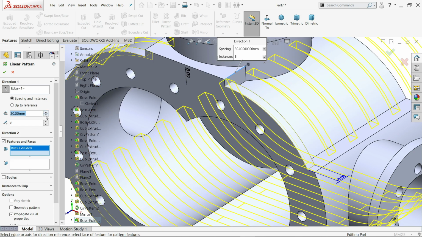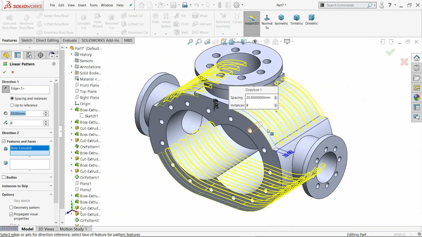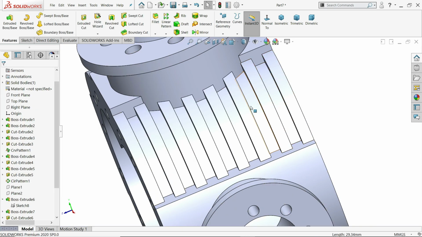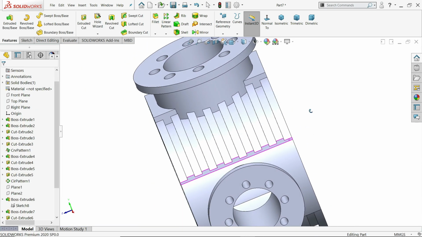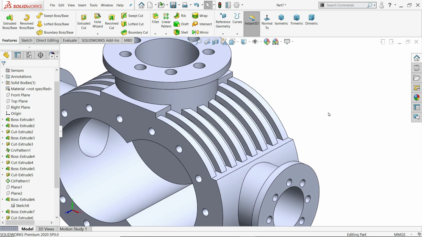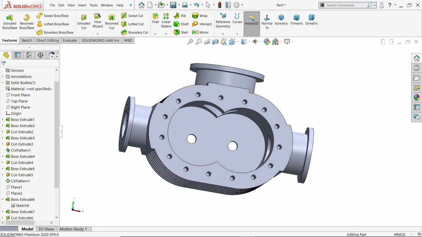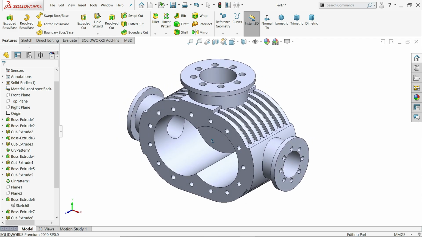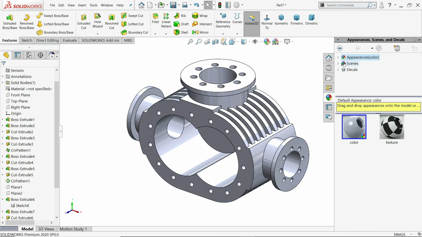And this one keep 20 millimeter, because 10 millimeter is the thickness and 10 millimeter is the gap. So perfectly you will get 8 number of lobes. Say yes. 1 2 3 4 5 6 7 8. Look. Okay, so this is our blower body ready. Let's assign some color. I'll choose some plastic color.